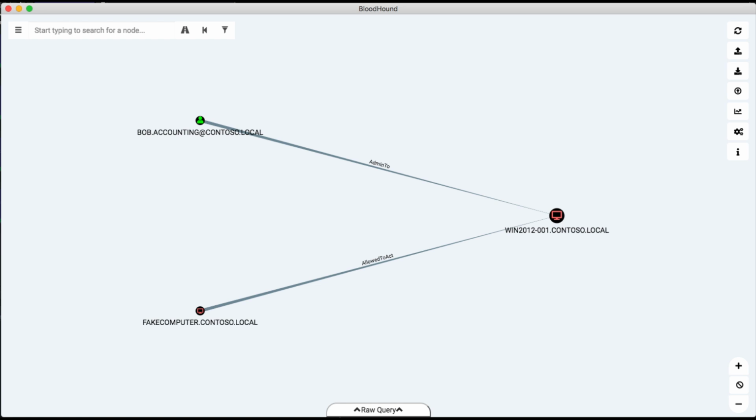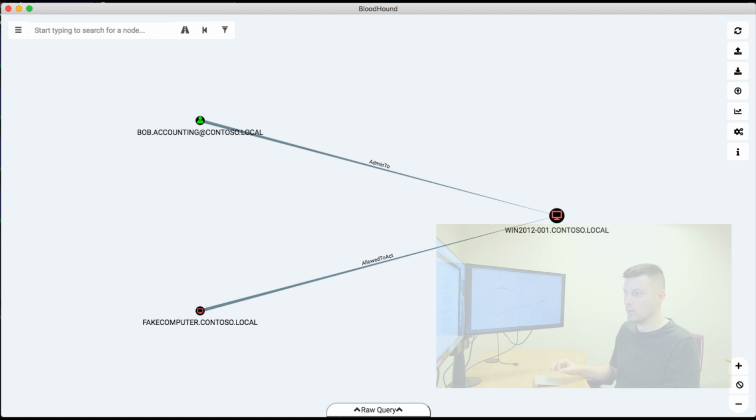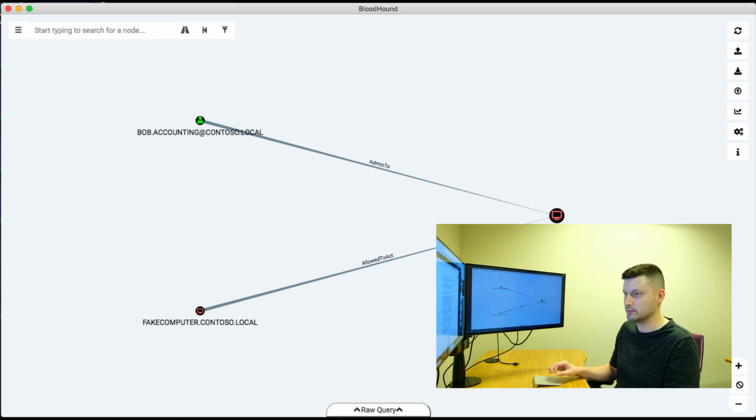Win2012001. And this is just shorthand for saying that fake computer is allowed to act on behalf of other identities to Win2012001. Basically, what that means is that now Win2012001 trusts fake computer to validate the authentication of any user in that domain. And because we know the password for fake computer, we can craft a Kerberos ticket for any user in the domain, and it will be trusted by Win2012001, specifically that machine.